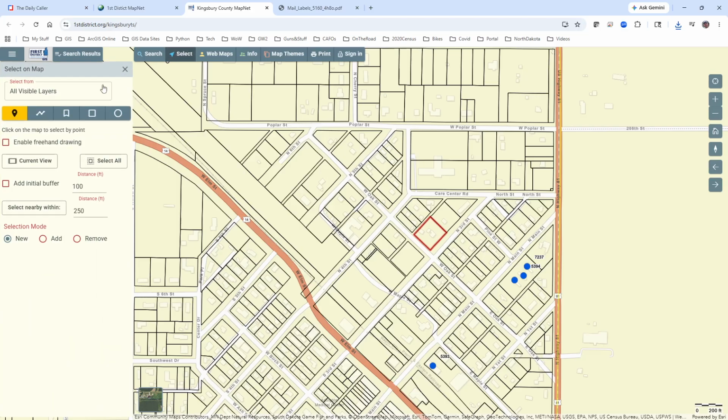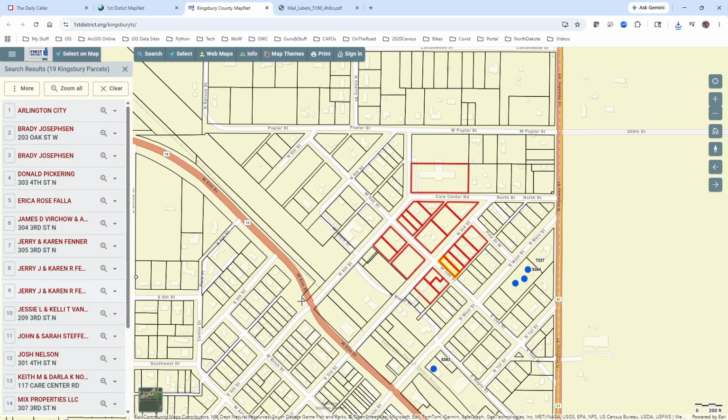just go back to your select button, and it's going to give you a few extra options, and you just type in the distance and hit select nearby within, and it's going to give you everything within 250 feet of that. And of course, that number can change if your requirement is 500 feet or 1,000 feet. All those work really well here.